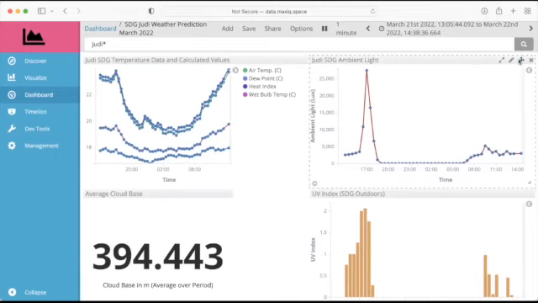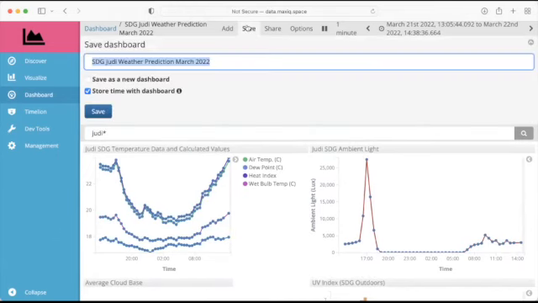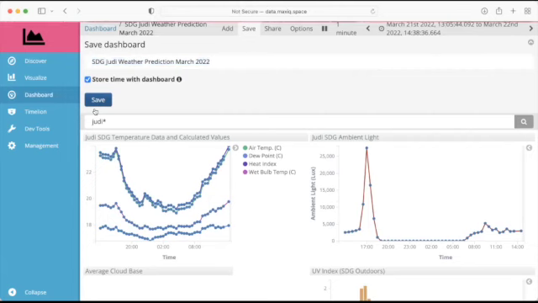Okay, now I know it's mine. And so what I'm going to do is save this dashboard again. I don't have to save it as a new one. It's already got my name. And I want to save the time here with this dashboard. So I click this checkbox here and I go save.